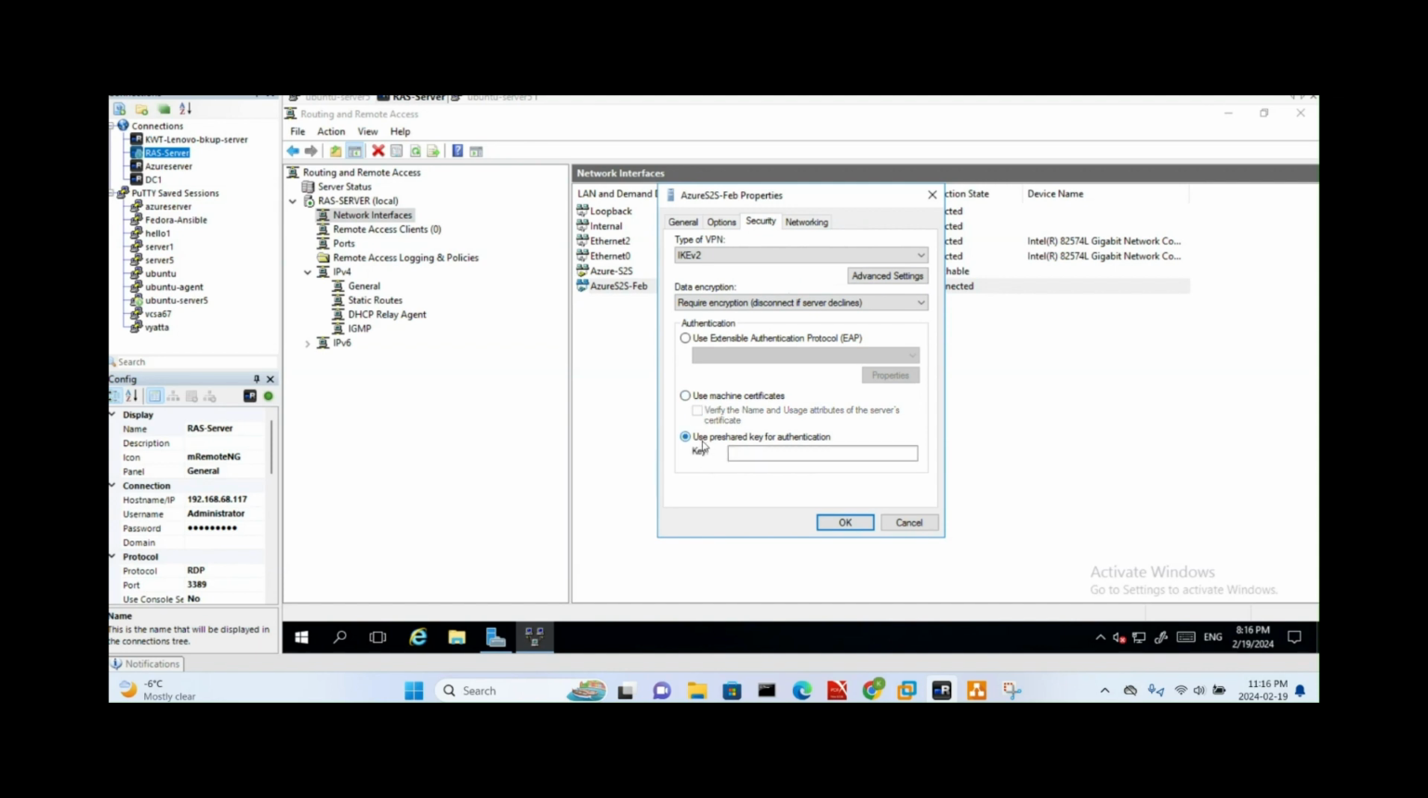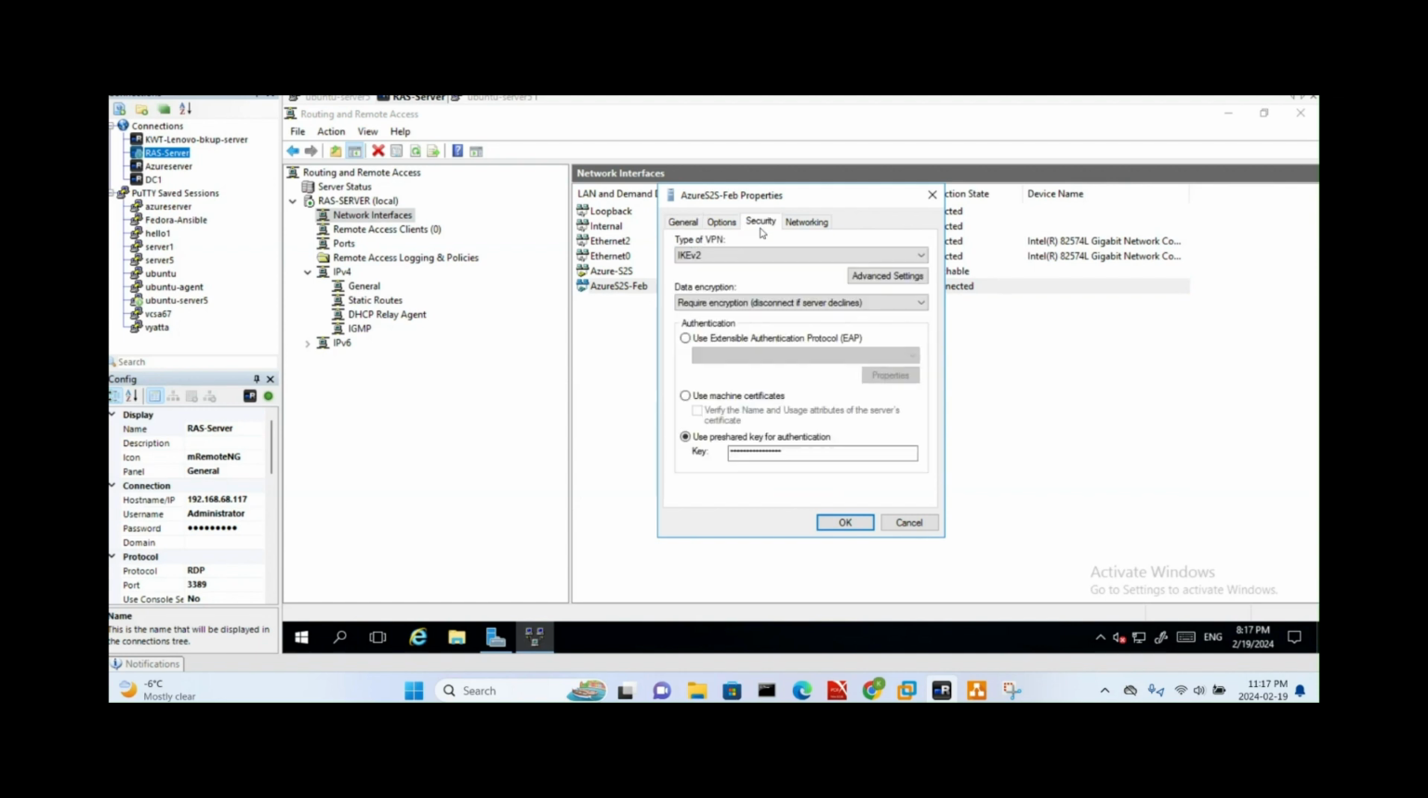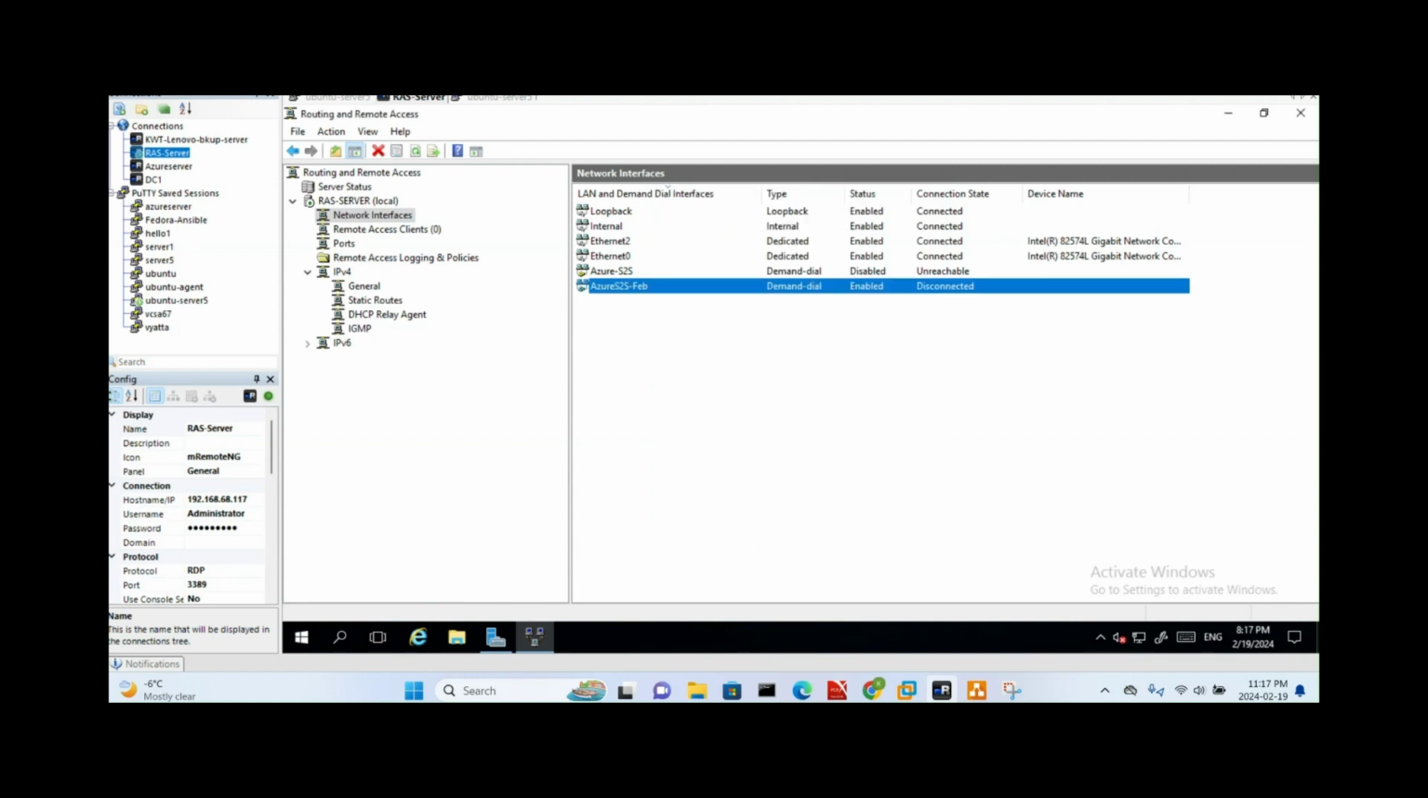In security, we also have to define a key, which is the pre-shared key for the authentication. For this demo, I'm going to put a simple key, which is like a default for me, so I'll just keep it like that and check again. Yes, it's converted, so that's all good. Now we go back to our Azure side.